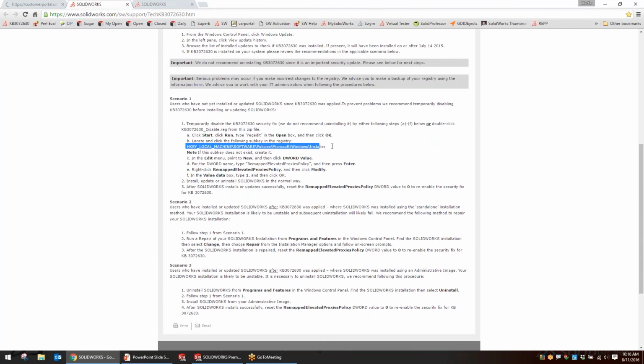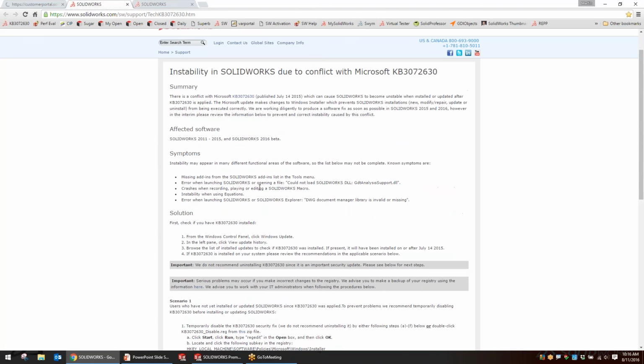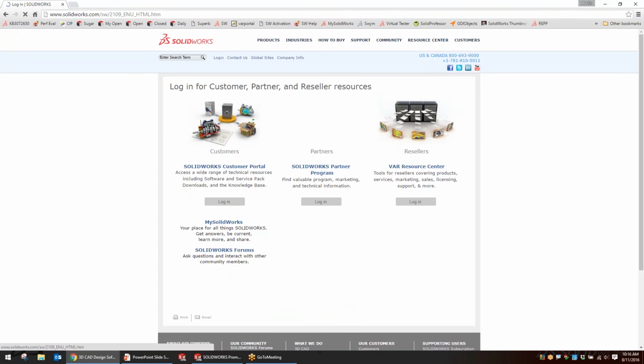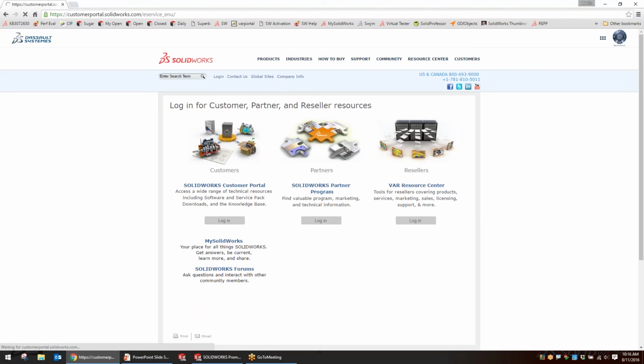The main thing you're looking for is the registry key that you need to edit to create this remapped elevated proxies policy DWORD value and turn it on with a value of 1. And then your installation can run, or if you've already had a failed installation, you can change this value in the registry and then go to repair in Windows control panel to repair your installation of SOLIDWORKS if you've run into an issue with that Microsoft Windows installer update.